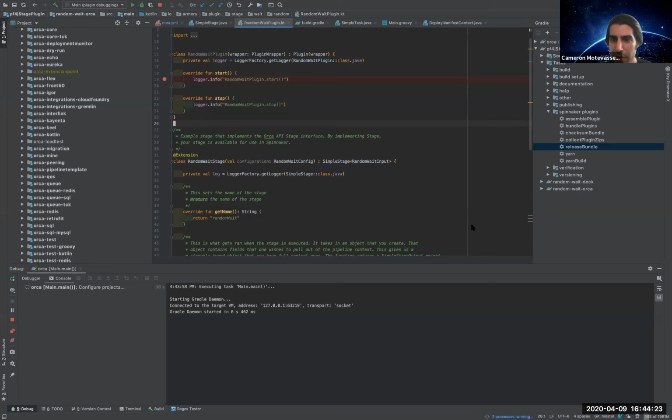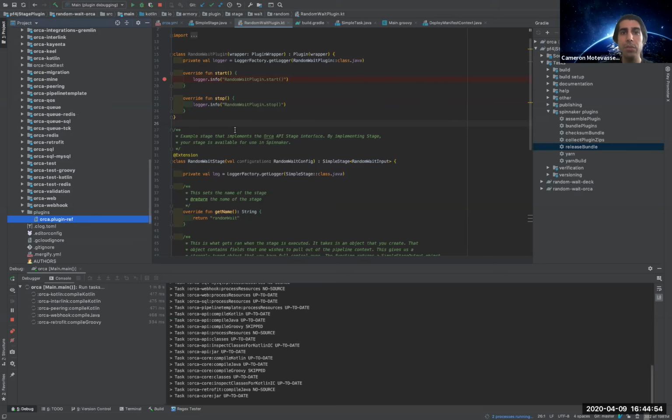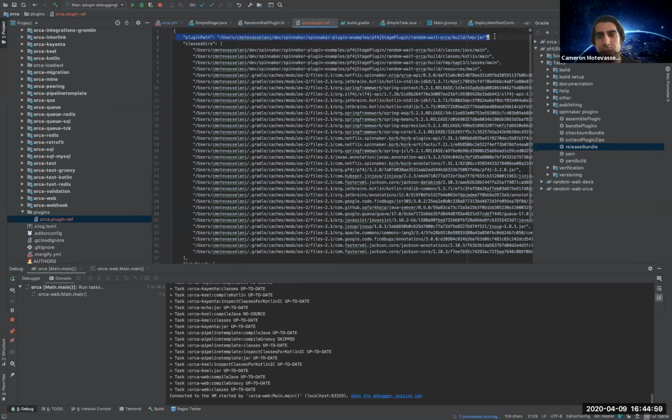The plugin.ref file, does it contain reference to only one plugin or all the plugins configured? That's a great question. It is only for the plugin that you would like to debug. So we've imported the Orca plugin, the orca.plugins ref over here, and that is just for our random wait stage plugin. If we take a look at what that file looks like, it's referring to just this one plugin. So I hope that makes sense. That's for the question Gigi asked.